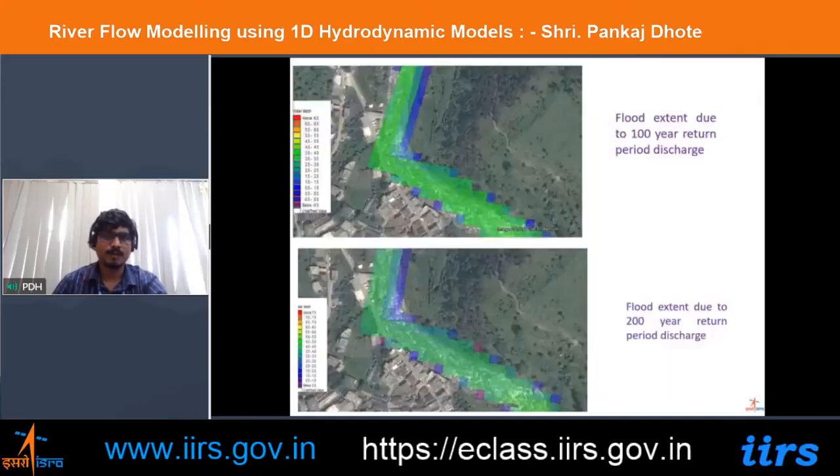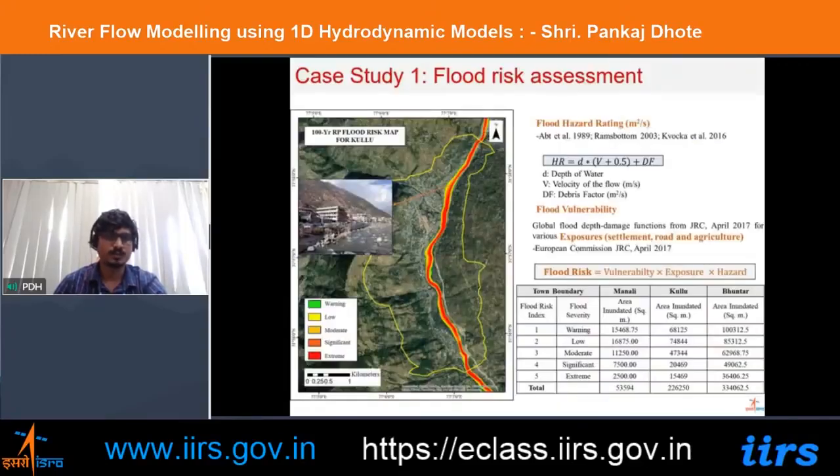So till now we talked about the Tirthan river, and we tried to understand what the different inputs are that are required and what precautions we have to take while setting up an HD model. Now we'll move ahead with the different case studies. The first one is the flood risk assessment.